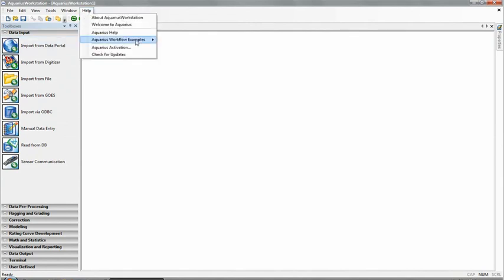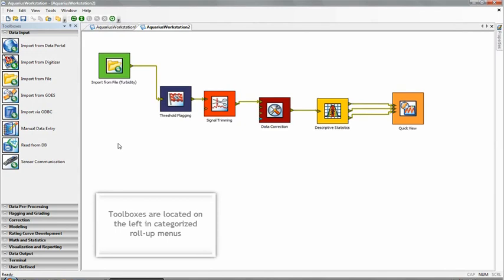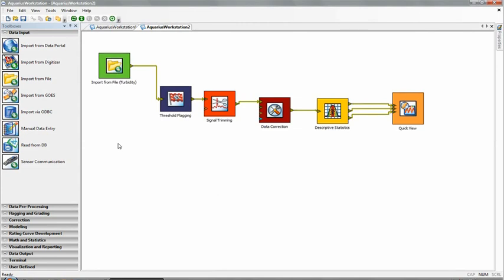If I open up an example just now, we can see that we've got some turbidity data that's been imported into Aquarius using the import from file toolbox, and this turbidity data has been piped along into the threshold flagging toolbox, into signal trimming, and so on and so forth. Each one of these toolboxes can be double-clicked and entered, and set up with its own features and functionalities. Another thing to touch upon is the colors of these wires.